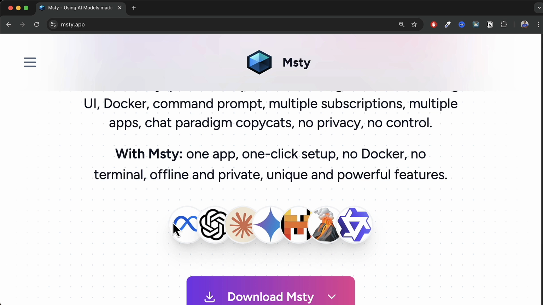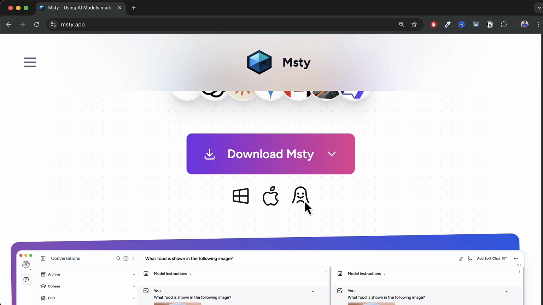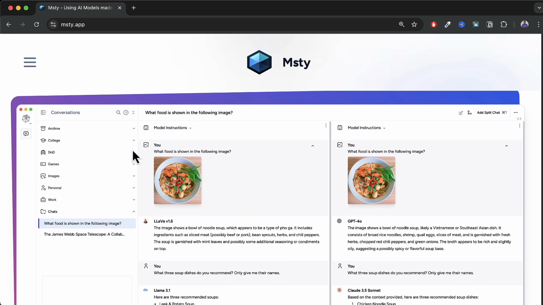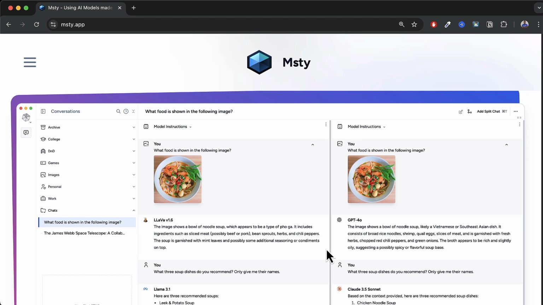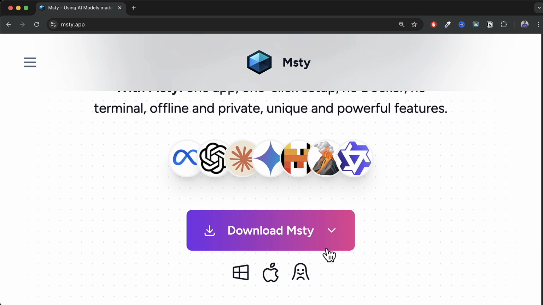And you can see there are a lot of logos here saying that it works with Meta, OpenAI, and many, many others. So it's really good. You can see Windows, Mac, and Linux, and they do have a user interface, so you can see exactly how it will look. Essentially, it's going to be like having a ChatGPT, but now we are running our own models.